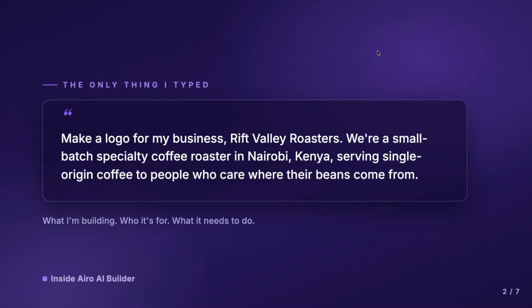We're a small batch specialty coffee roaster in Nairobi, Kenya, serving single origin coffee to people who care where their beans came from. That's the whole prompt: what I'm building, who it is for, and what kind of business it is. 3 pieces of context. The golden rule from the prompting guide. Same for a logo as for a website.